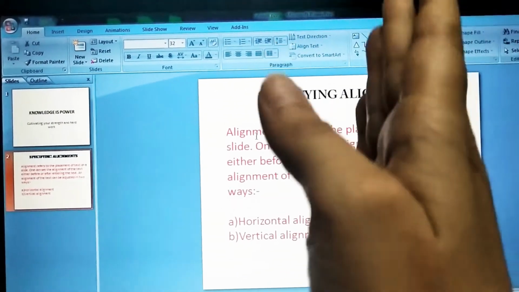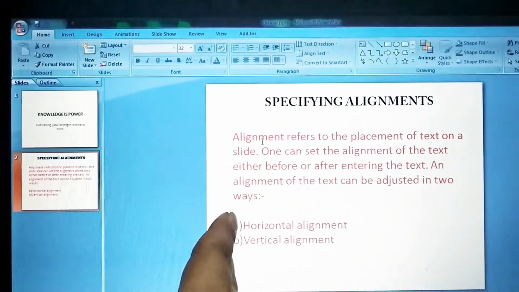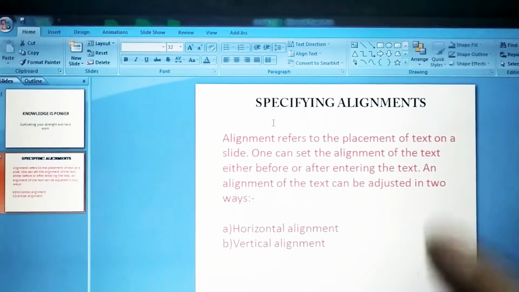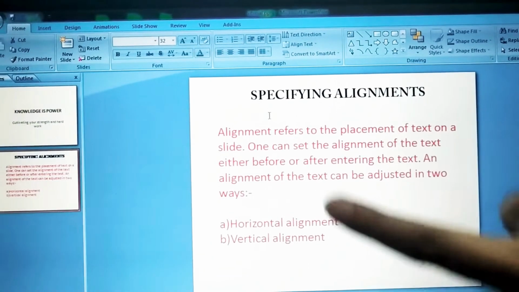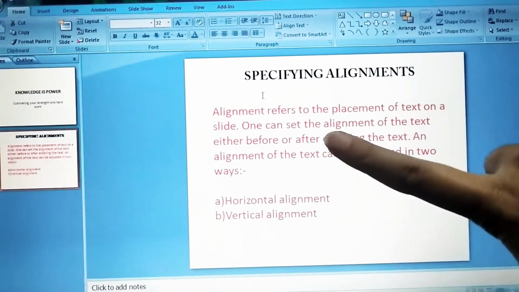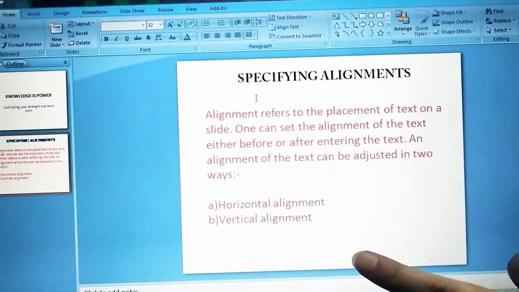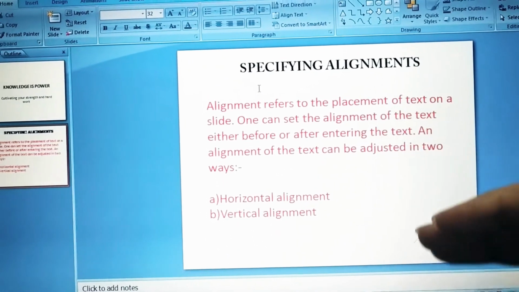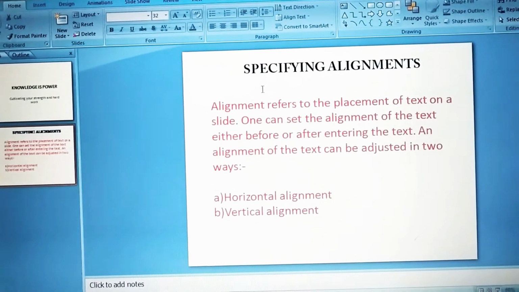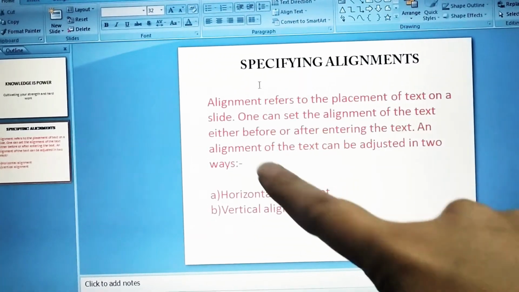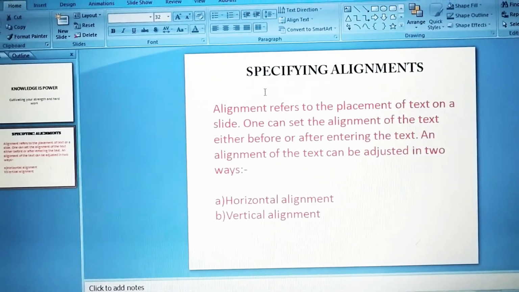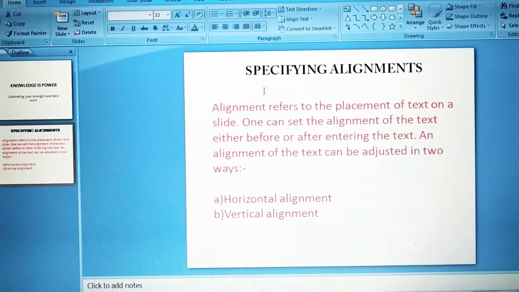You want the text to be left aligned, so it will appear on the left side. If you want the text to be aligned in the center, so it will appear in the center of the slide. If you want its text to be aligned in the right direction, so it will appear on the right side. This is meant by alignment, the placement of the text on a complete slide. So I will show you the steps how to change the text alignment.